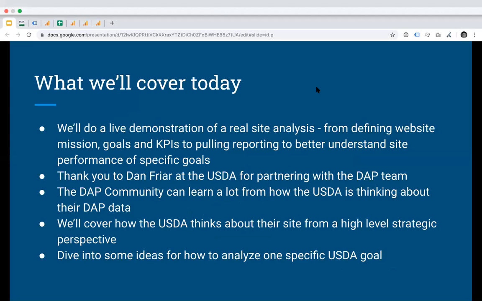What we're going to cover today: we're going to be doing a live demonstration of a real site analysis, from defining website mission, goals, and KPIs, to pulling reporting, to better understanding site performance of specific goals.